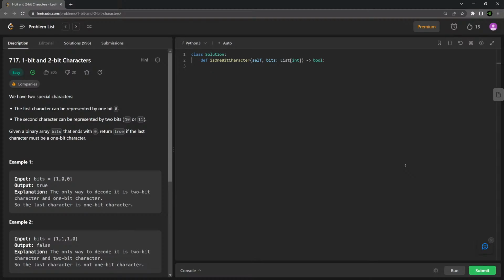Okay, so we have two special characters. The first character can be represented only by a 0. The second character can be represented by either 1 0 or 1 1. Given a binary array of bits that ends with a 0, so it always ends with a 0. Oh, because if it ended with a 1, you would know that it was this character. So it has to end with a 0, or else you know it's that character. Return true if the last character must be a 1-bit character.